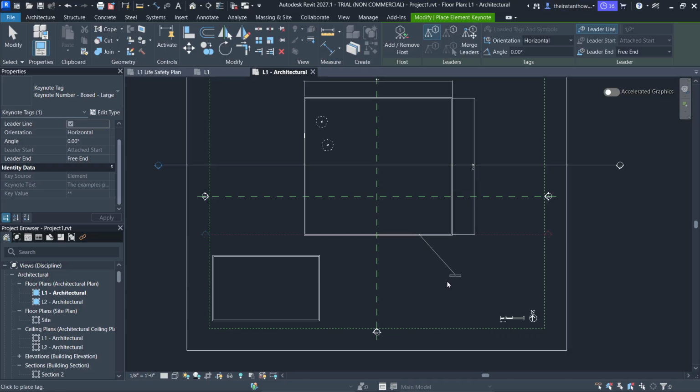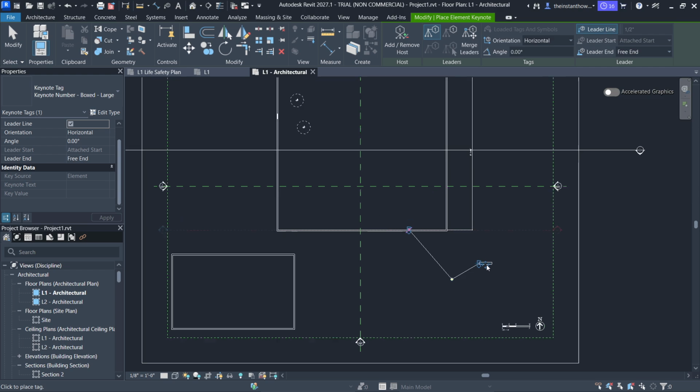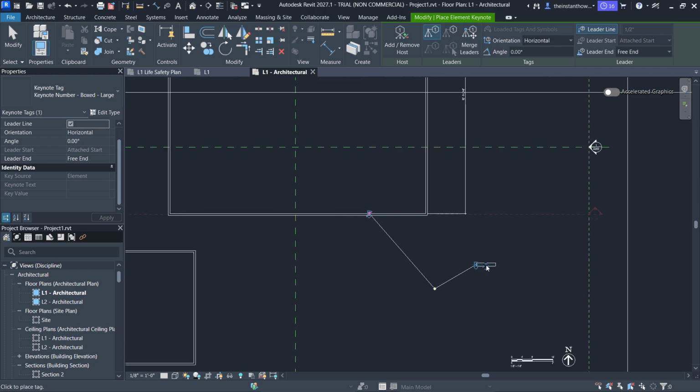I'm going to drag it where I want it to be, and I'm going to click again, and then of course you can drag again, and I'm just going to click on the Again button over here, and there we go. As you can see, we have our keynote, okay?